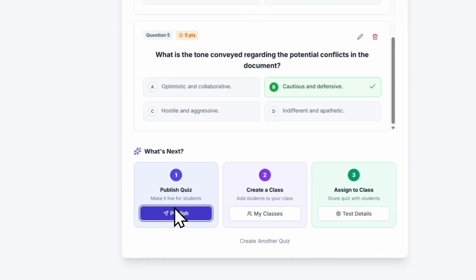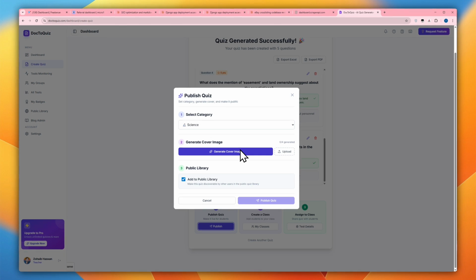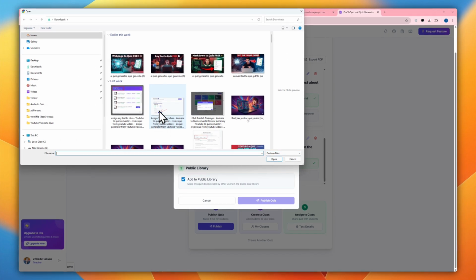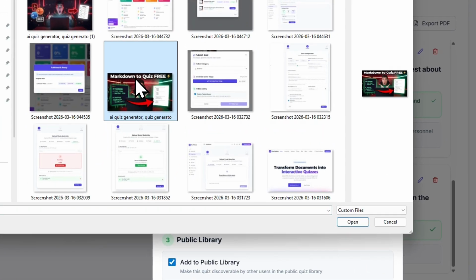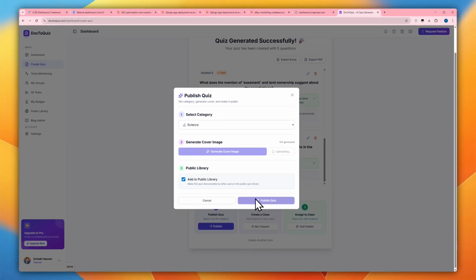So I will click on publish quiz. I can either generate a cover image with AI, but right now I don't want to generate an image with AI, but I have a specific cover image in my file explorer, so I will select that. Let's take this one. Okay, I just took that, and now I will click on publish quiz.